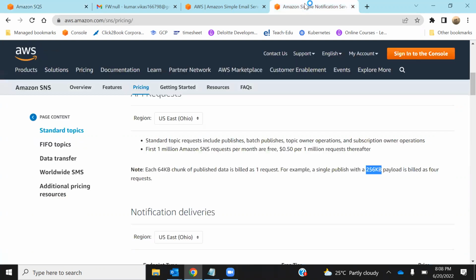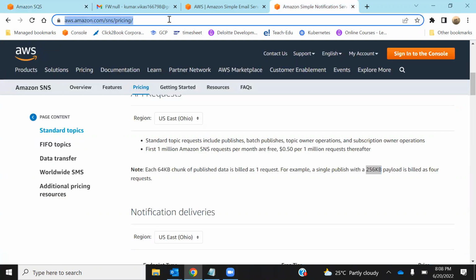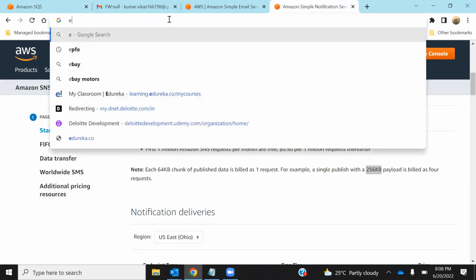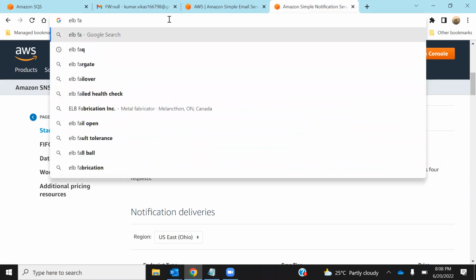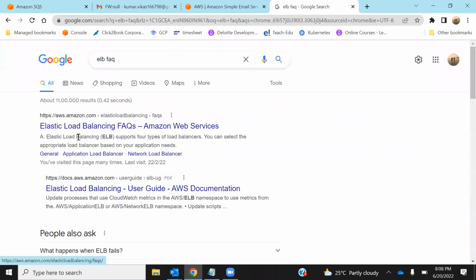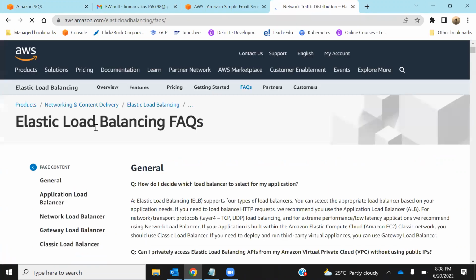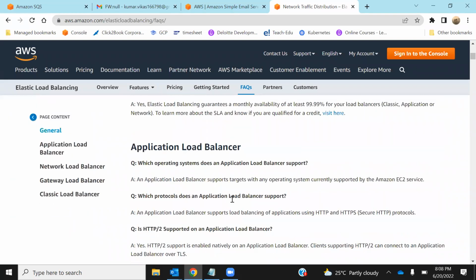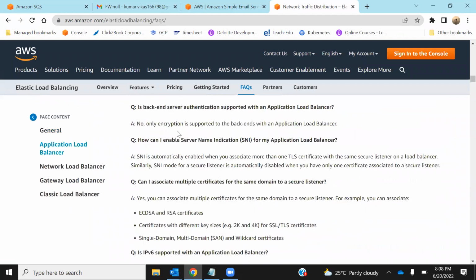Now, if you have time, I will always want you to read two things. ELB FAQ, please read this. If you're preparing for the exam, you will get a lot of questions from here. Altogether 65 questions are there. Out of 65, I can guarantee at least 10 questions will be from here. You have to just read through. There are many questions here, and at least 15 questions will be from here.